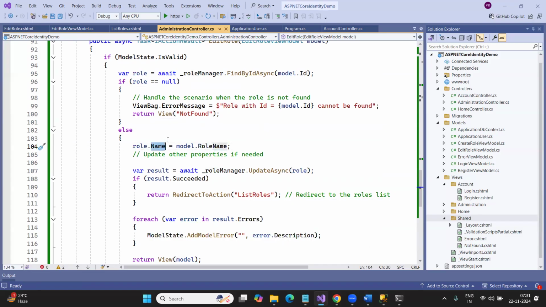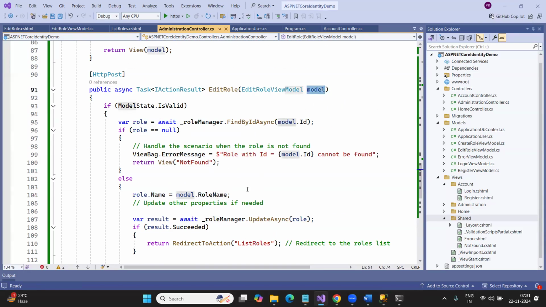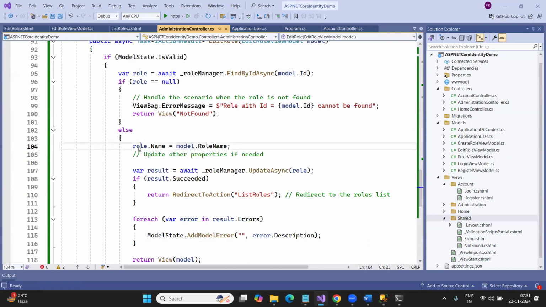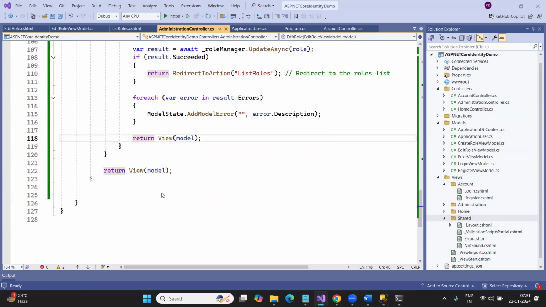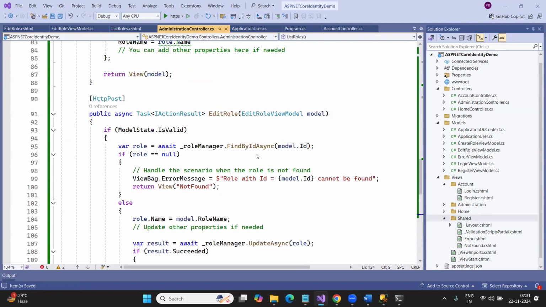Yes. So whatever role data I'm fetching from the database, I'm updating its name property with the incoming name property of this model. Once this is done, I need to pass this role object to this update async method, and the rest of the things we have already discussed. Once it is successfully updated, we need to redirect to the list of roles page. If there is some error, we need to stay in the view and display the error information. Clear or not? Yes, sir. Clear.